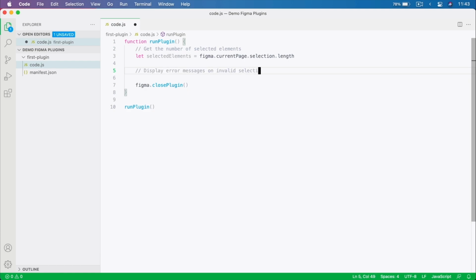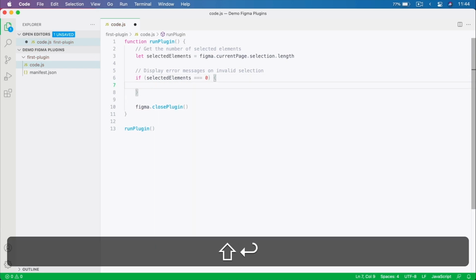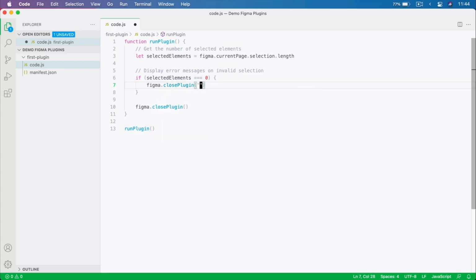Next, we're going to empty this console log, and we're going to say the following: display error messages on invalid selections. So I want to run the plugin only when one element is selected. Okay, so if I don't have anything selected, I'm going to display a message saying, hey, no element selected. Or if I have more than one element selected, I'm going to, again, close the plugin and give a message of, hey, please select a single element. That's really easy to do. I can say if selected elements is 0, then I can say Figma close plugin, and I can pass in a parameter here, no element selected.